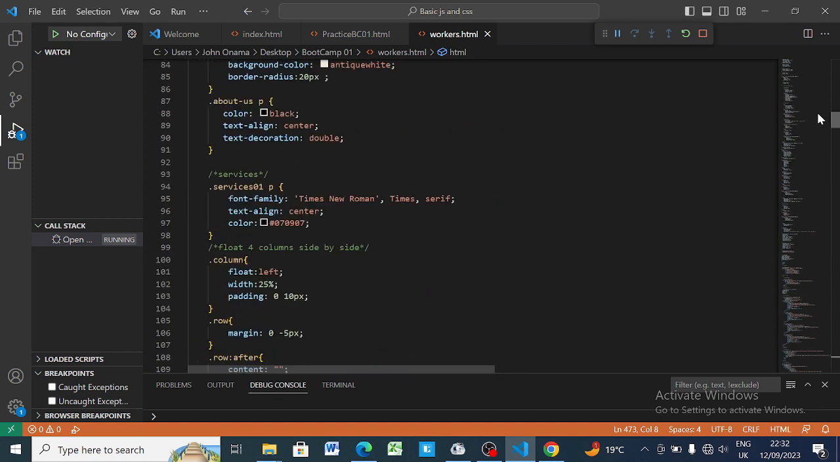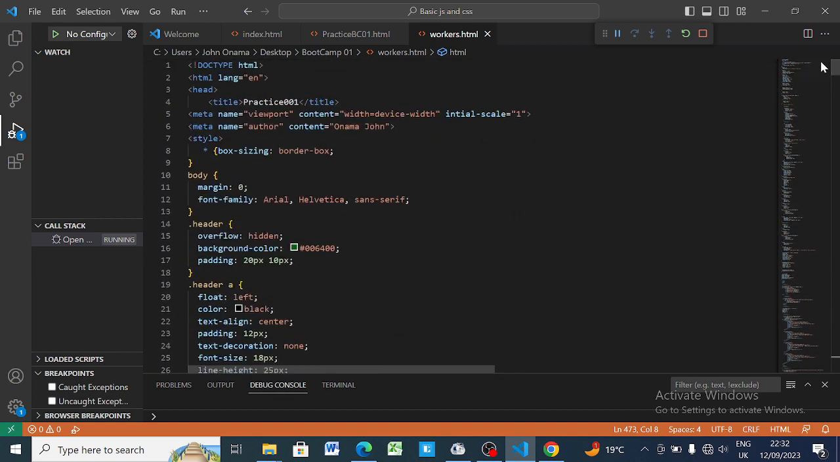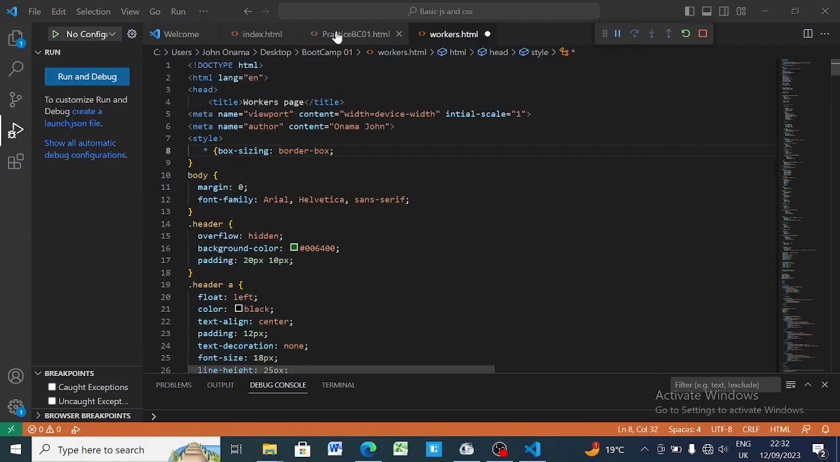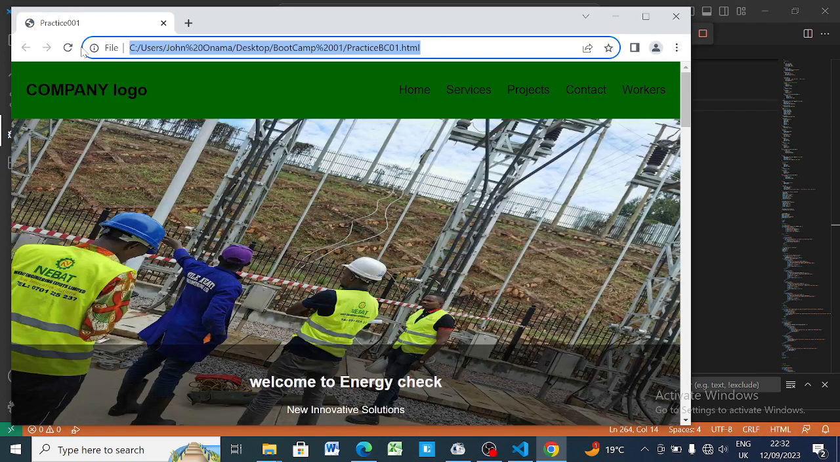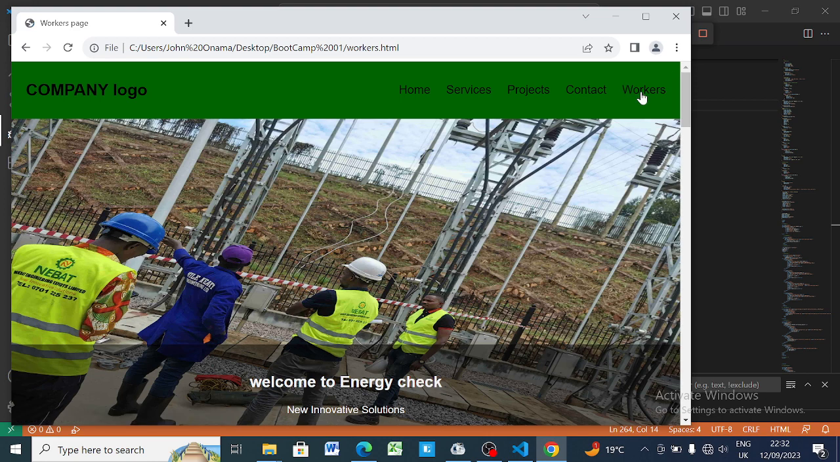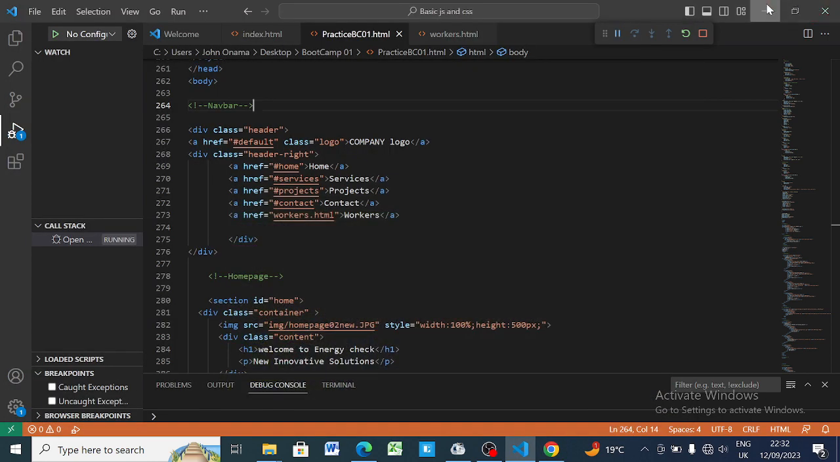Let me change the title in the file which I've named workers. Let me say workers page. Workers page. Then I come here, I run. Okay, this is practice 001. This is workers page. That's the way of linking it.